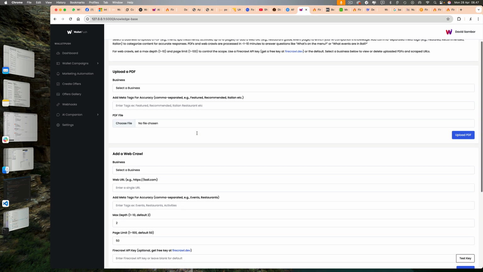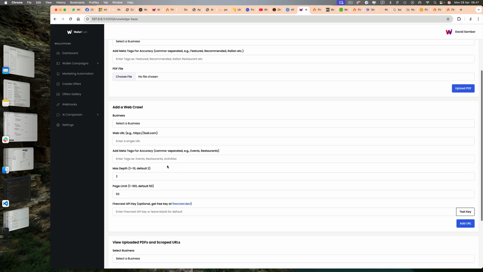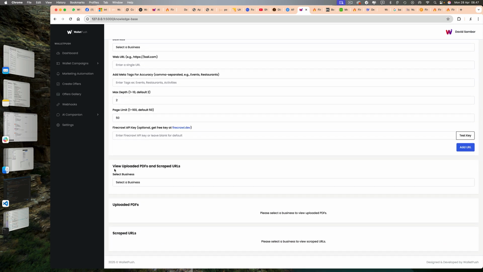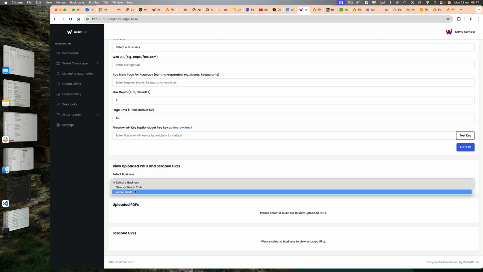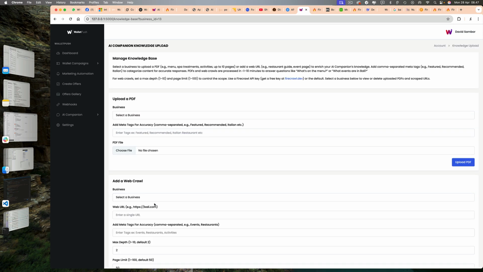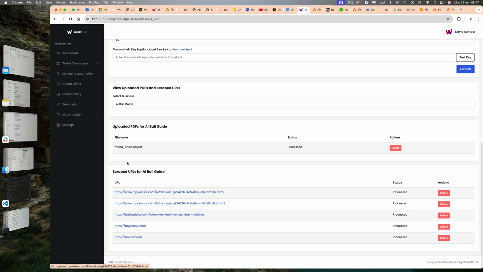For now, the way that we can test that is at the bottom here, where we can view uploaded PDFs and scraped URLs. So I select a business, AI Bali Guide, and I can see here that I've uploaded a PDF for the Japanese restaurant, which says process. I can then delete that if I don't want it. And then all of the different URLs that I've scraped.